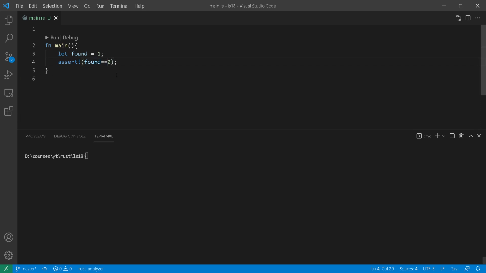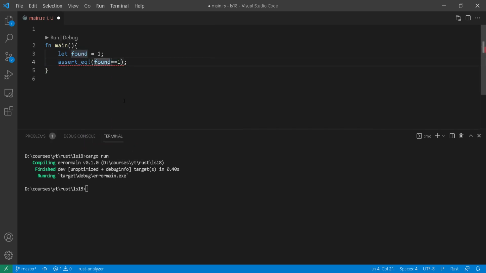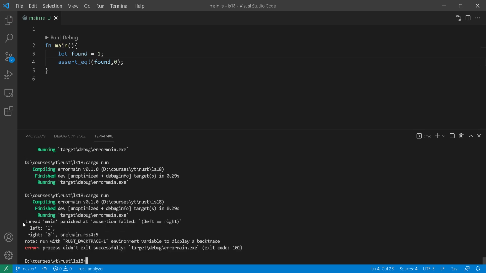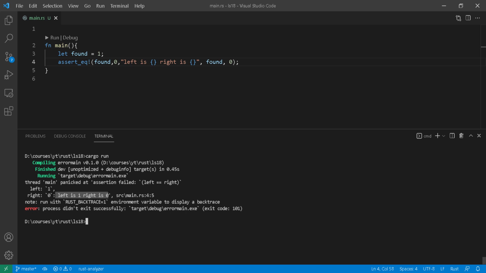Now, the second macro I want to look at is assert equal. So instead of trying to do a Boolean expression within the assert macro, you can have two fields with assert underscore equal, and here it will ensure that the two expressions are equal. It panics if the expressions are not equal. What's more important here is that you can actually add debugging information, so you can add a message to assert underscore equal if you want to debug some information.